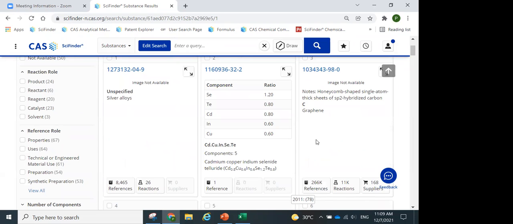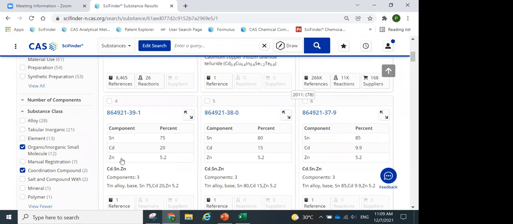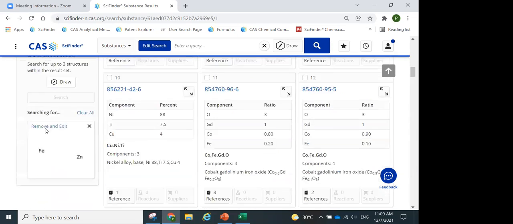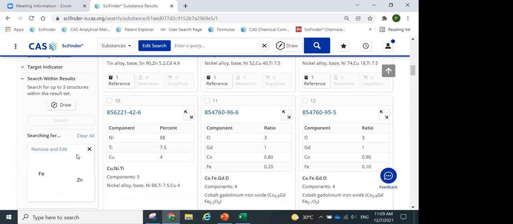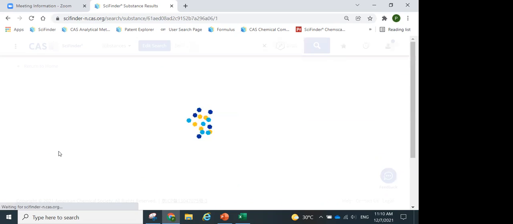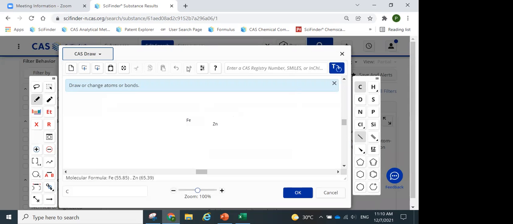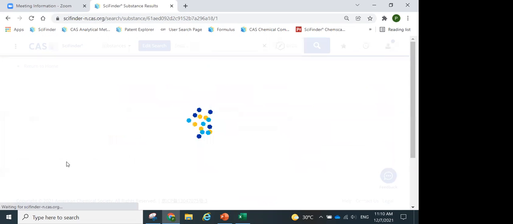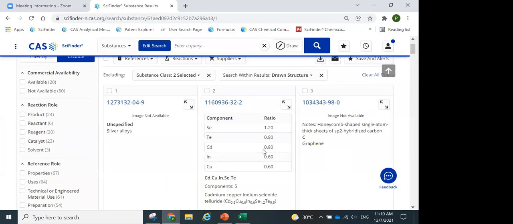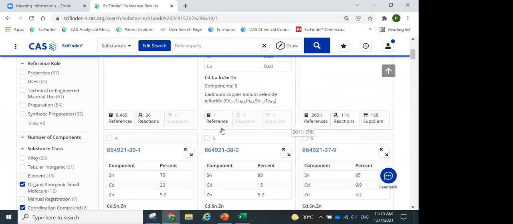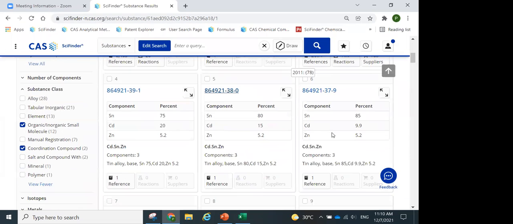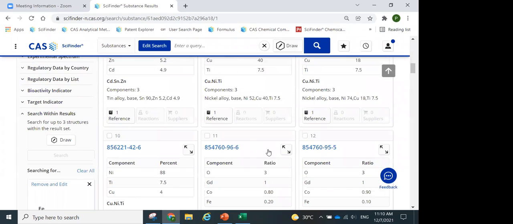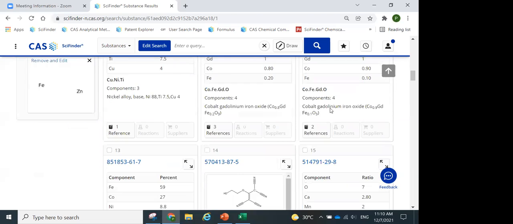Okay, so let's see. Zinc. Wait, I see zinc. Do I see iron? So actually, let me edit it. Okay, let's search this as drawn. I see zinc. I don't see iron. So let me, oh, okay, I'm not sure what's going on here. Okay, let me take a look. Iron, zinc.